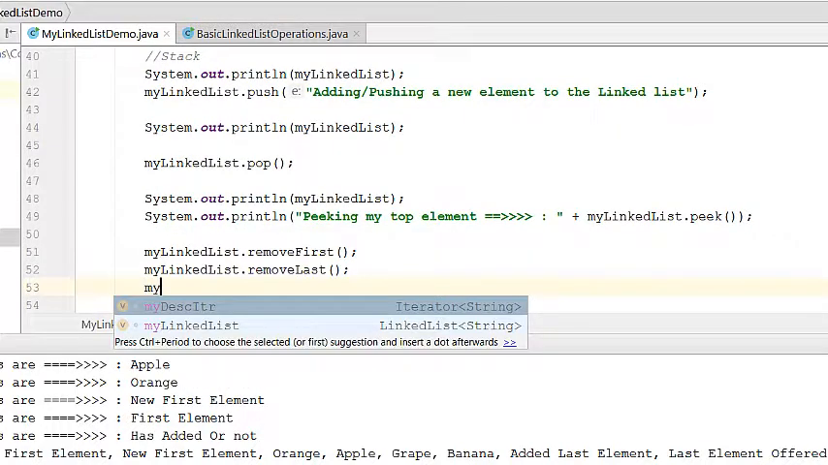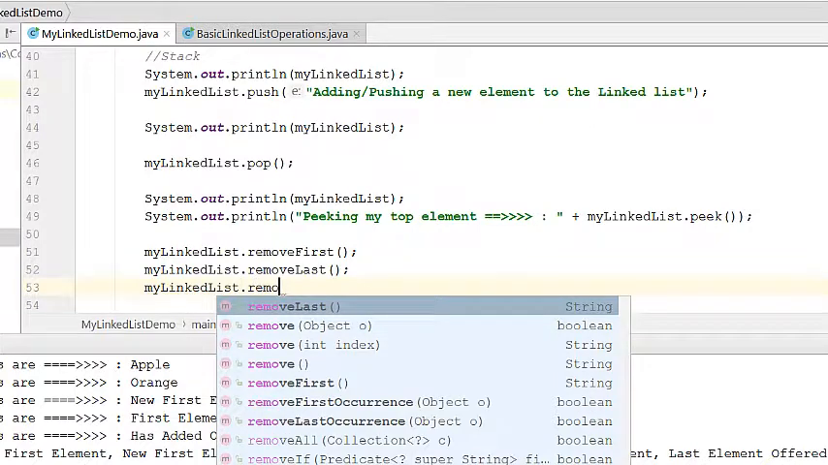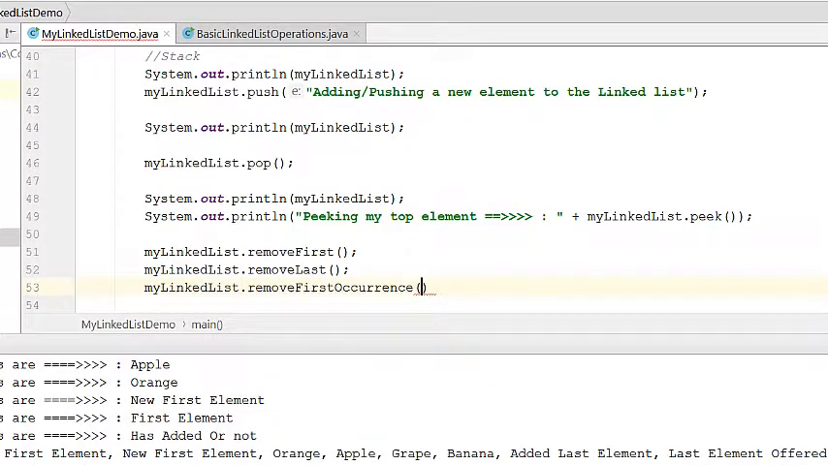Or it gives us some methods like removing the first occurrence of something. So we have plenty of methods to play around with, to see the first occurrence of one particular object. The moment it occurs first, it will be removed. So we have a couple of methods. We have seen some implementations, and the rest will be implemented as we go along.